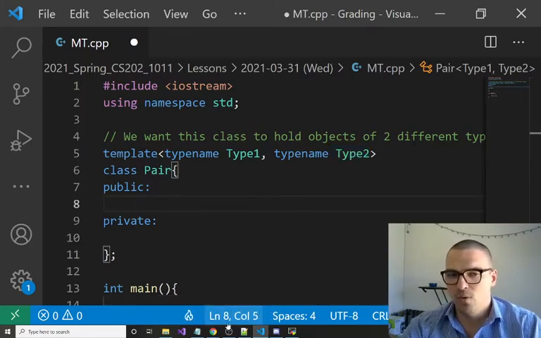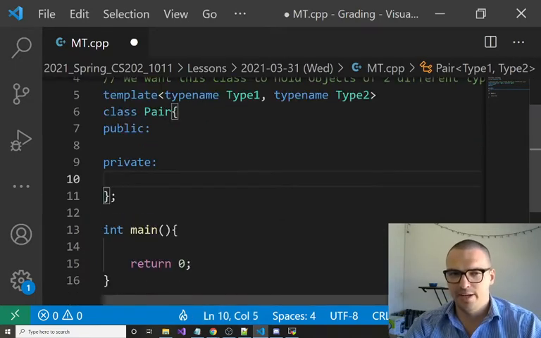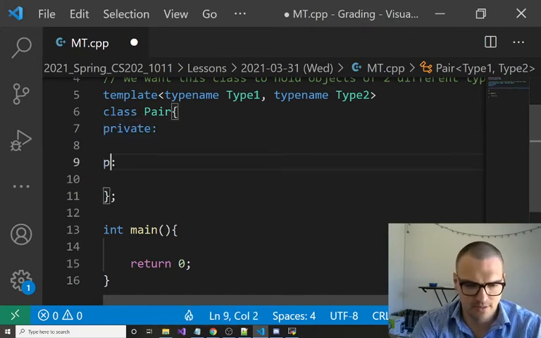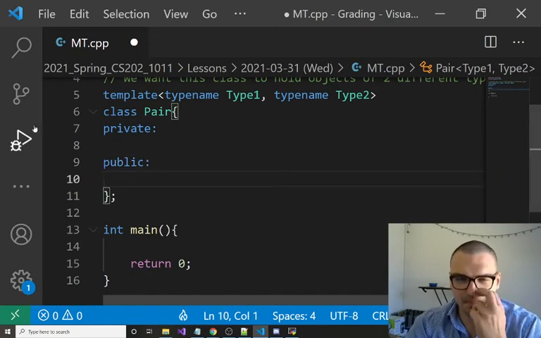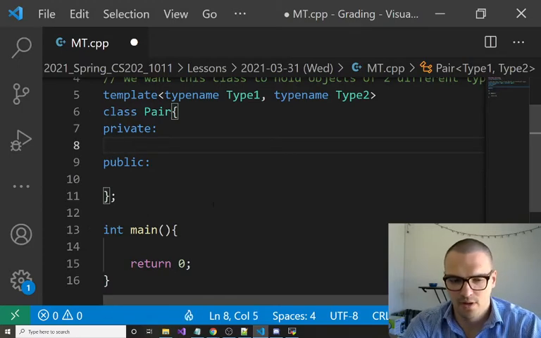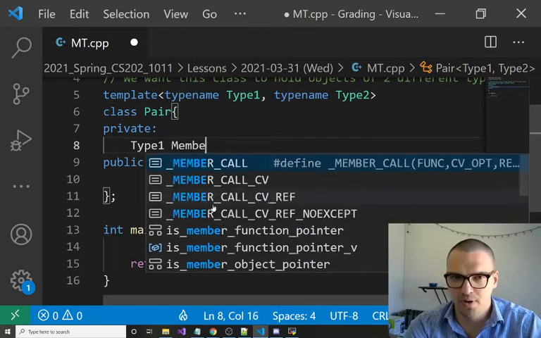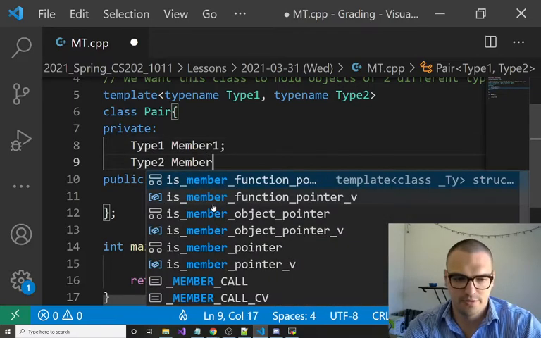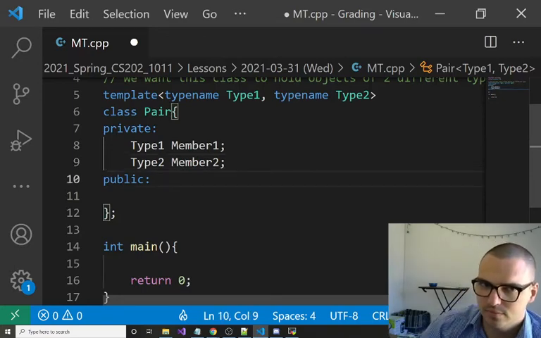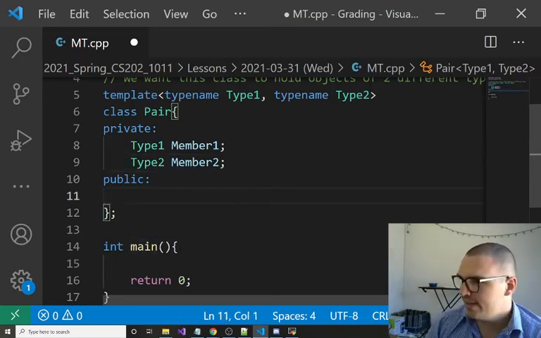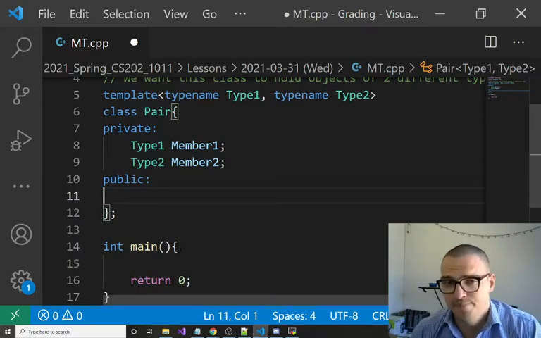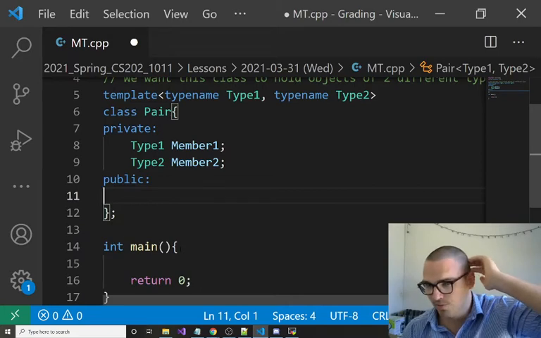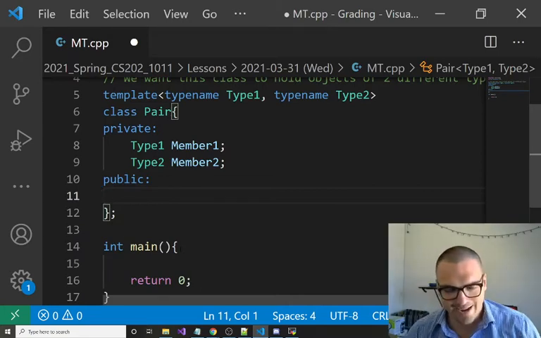And so in our private modifier down here, I usually don't put it here. I know some of you like to put it there, but I prefer not to. We can have a type 1 member 1, and we can have a type 2 member 2. And let's go ahead and start with maybe an operator overload. That is also something that's in your assignment. I think that you have to do an operator overload for the bracket.